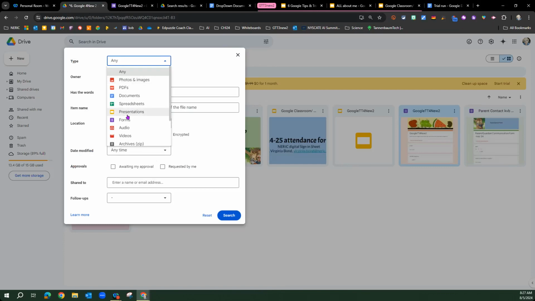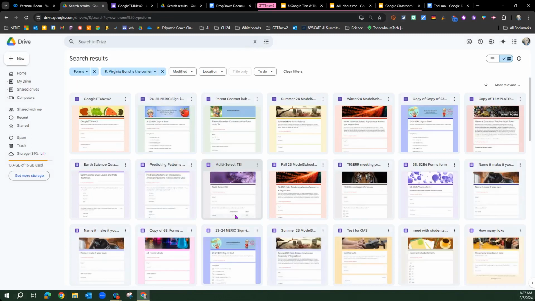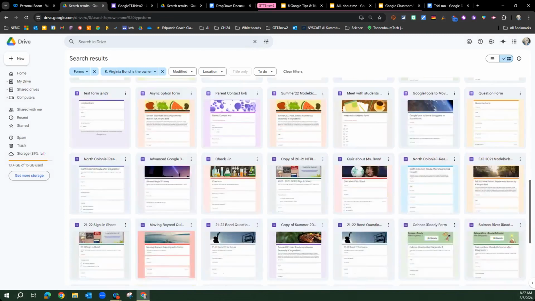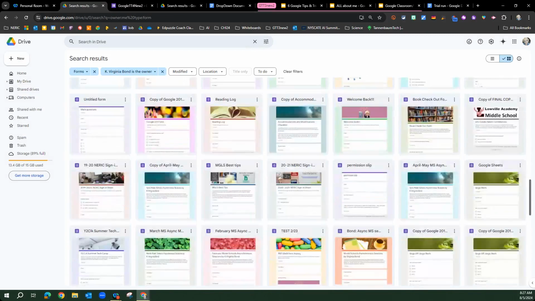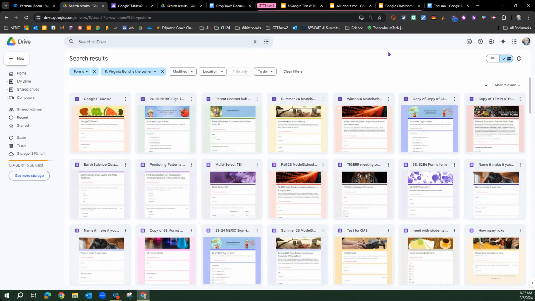Okay, I'm going to go, this is my personal account. I'm going to just look for forms owned by me. Okay, forms owned by me. Look, I mean, I use forms a lot. But you notice what they're not. They're not all the color purple. Not that I have a problem with the color purple. The problem I have is if I didn't put headers on these and change the colors, I wouldn't know what they were for.